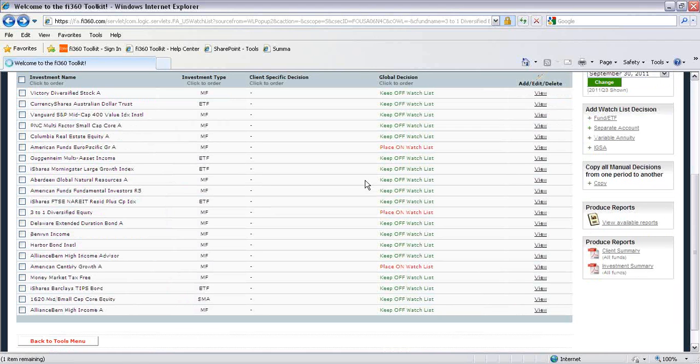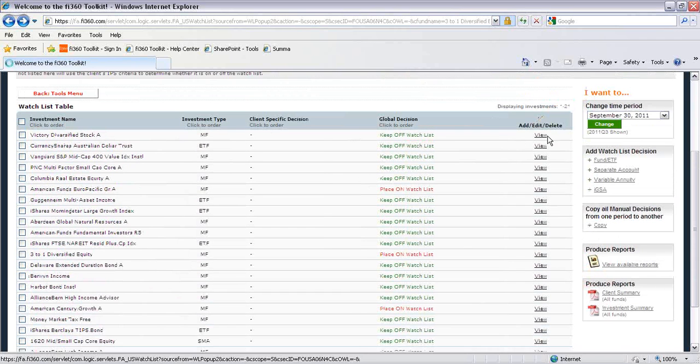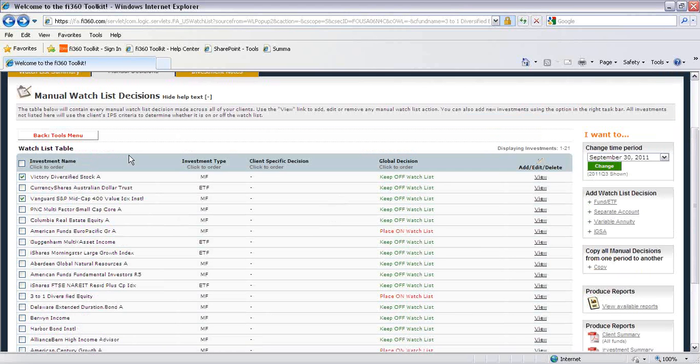So I've copied everything over from June 30, and now I have this new process that I can start off with. Maybe I want to delete one or two of these. Maybe I want to simply make some changes. This Guggenheim, I added off the watch list. Maybe I want to put it on the watch list now. However you want to manage that process.